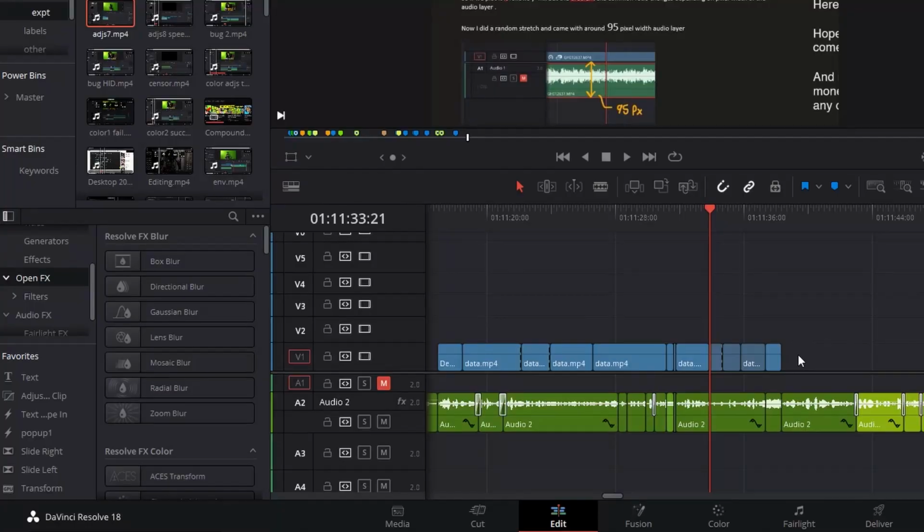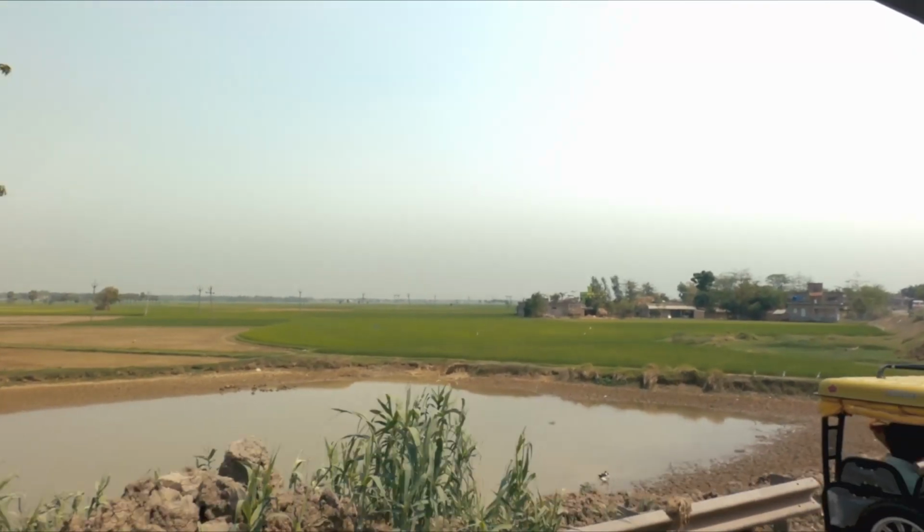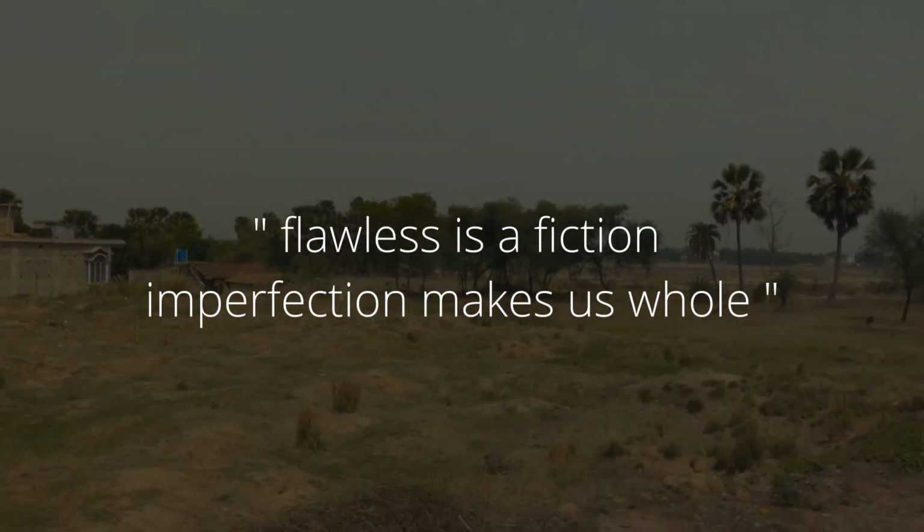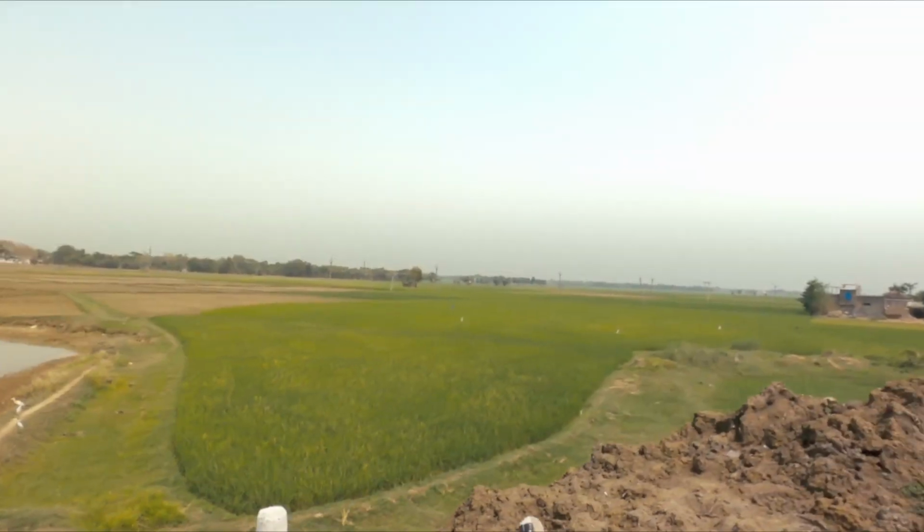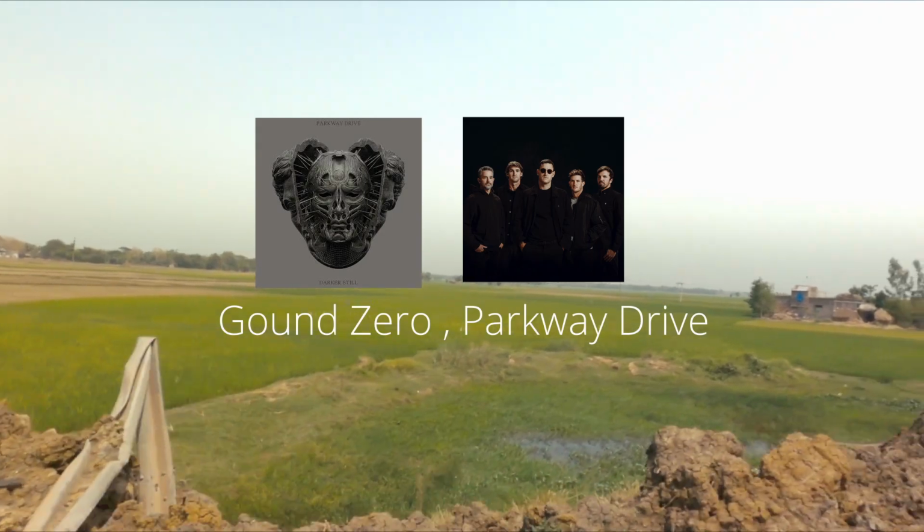Yeah. I got another key to drag the adjustment layer on the timeline, the same concept. Just like life, every process is tragic. Nothing is ideal. Nothing is flawless. Flawless is a fiction. Imperfection makes us whole. Oh well, I just quoted a line from a Ground Zero Parkway Drive song.